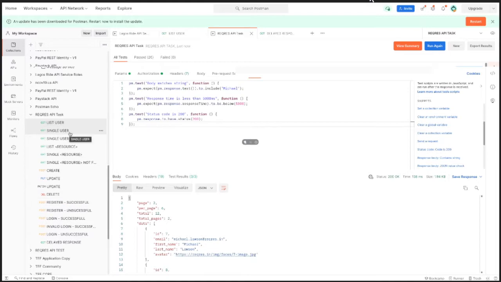Yes, I have. Share this. Say test. Have you tested manually? I have done this one. So have you added tests to all the endpoints?